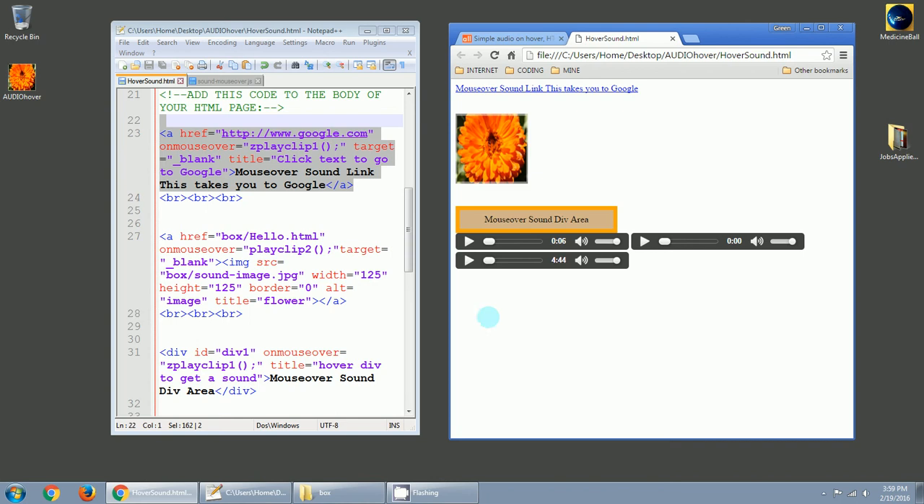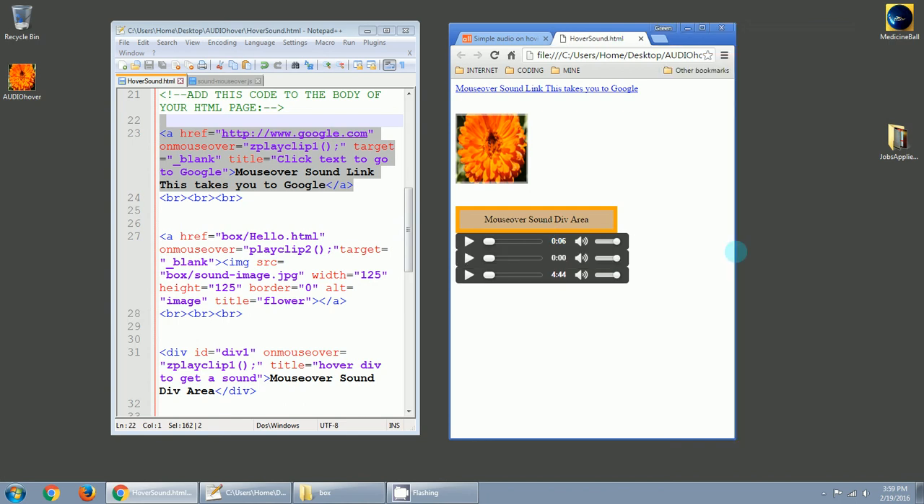Now this is what I didn't know. I didn't know when I used my audio tag and I put controls, I didn't know how these would lay out. Now that I see how they lay out, that's really ugly. There's got to be a better way to do that.